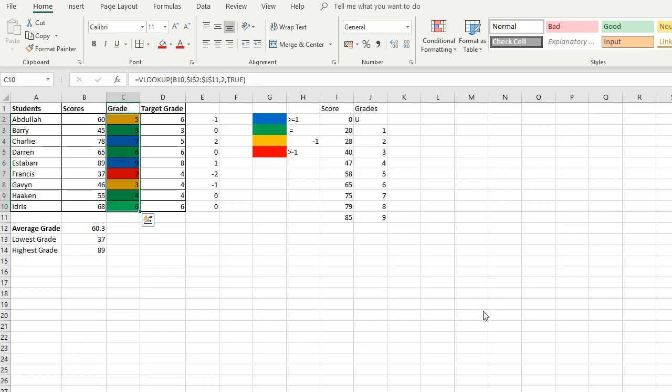So now, as you can see, what we have is a table that colors each student's grade based on how they performed according to their target. So if a target was a 6 and he achieved a 5, then that's one below his target, so that's an orange. If it's the same as a target, then that's a green. If it's above the target, then it's a blue. And if it's more than one below the target, then it's a red.